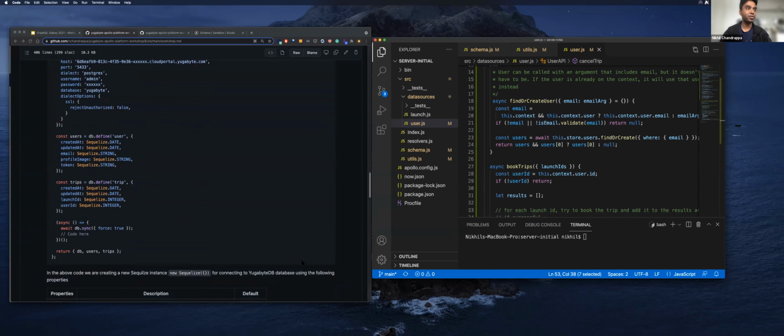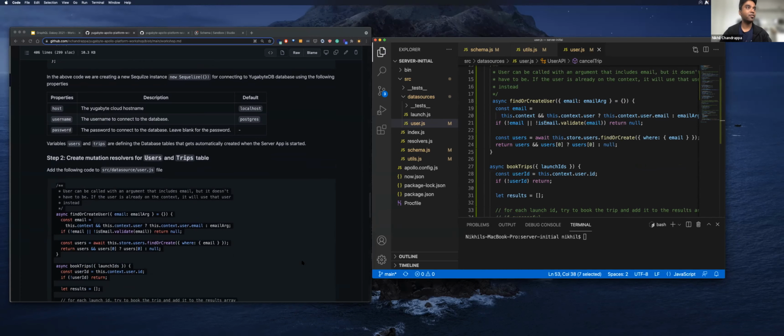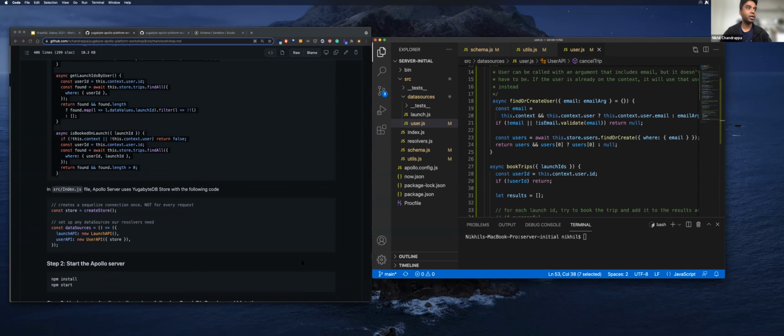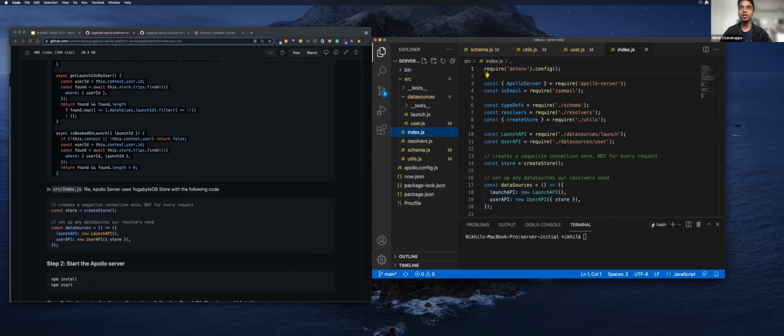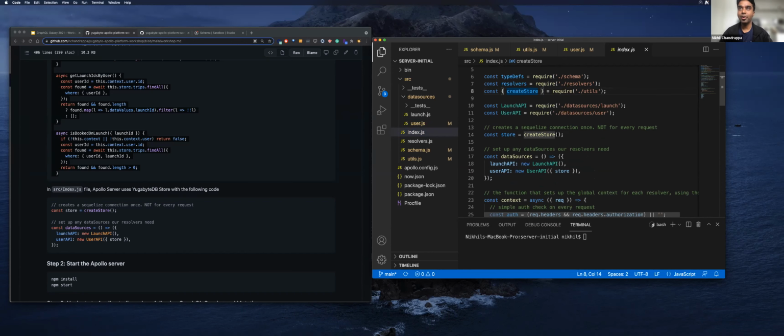Once we have written the reducer, I think it's time for us to go ahead and start the application itself. Before we start our server, let's see how we are using the stores and the reducers we have written. If you see here, the first thing we are doing is creating a store. Once we do this, this is going to tell this Node.js application to make a connection to YugabyteDB. And then we are creating the launch API and the user API.